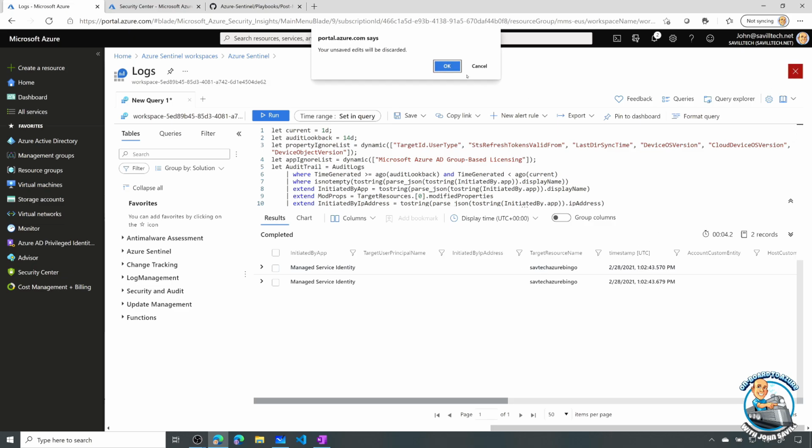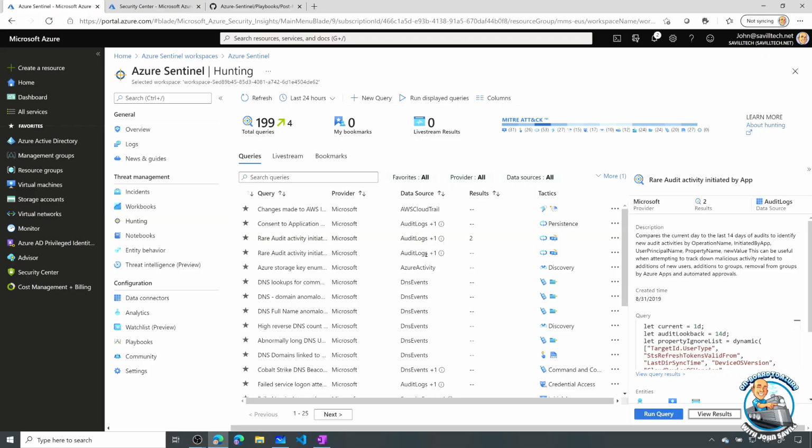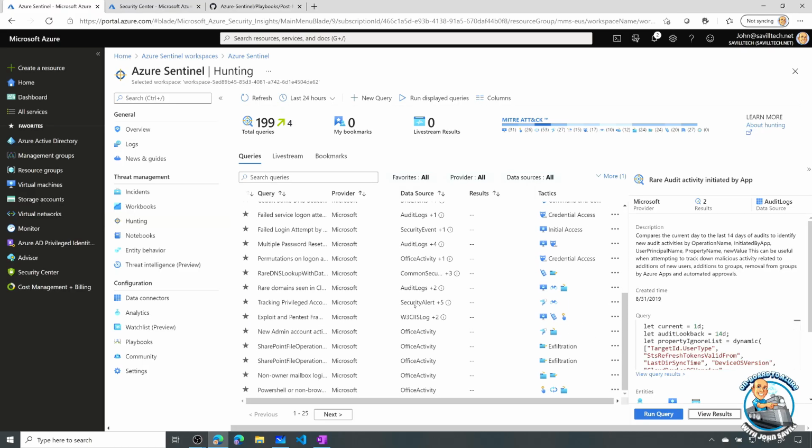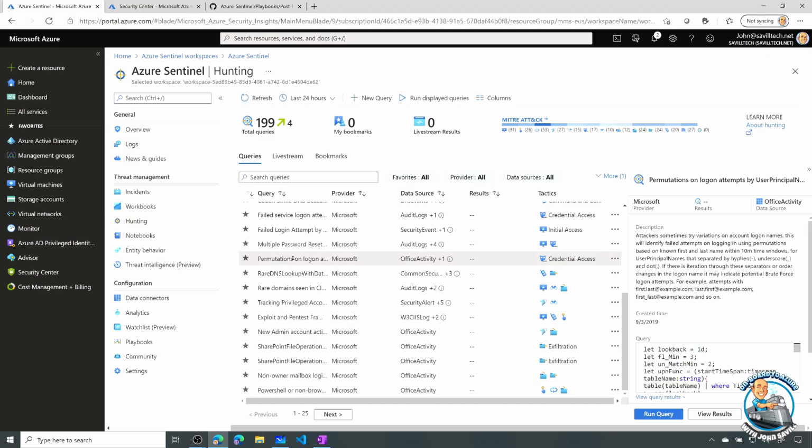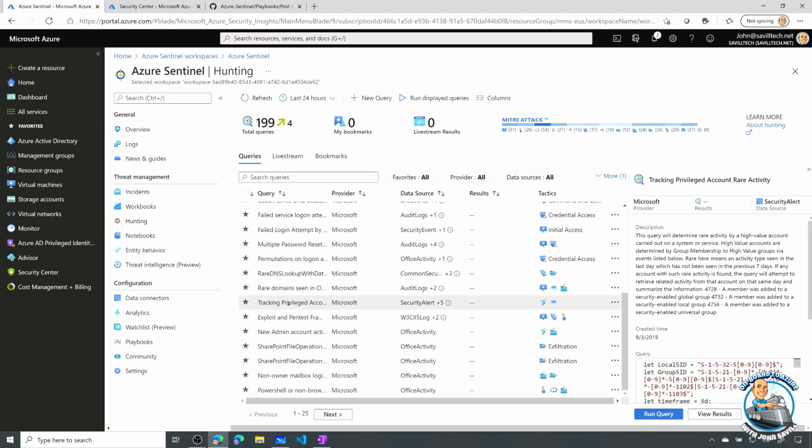So it lets me actually go hunting, looking for signs of things that I want to know about. So there's a whole bunch of these you can go and look for, grouped by different types of attacks. And once again, it shows me what the various data sources are that I would actually need to be able to run this.